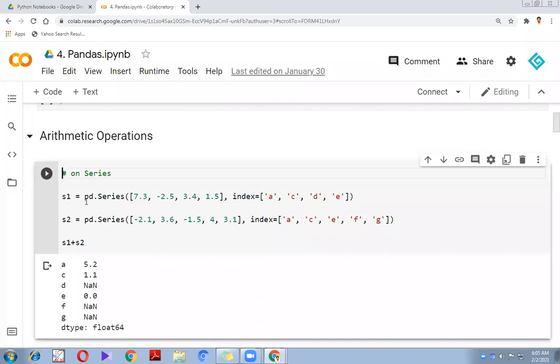Okay, let's create two series. One is S1 = pd.Series. This is how you create the series. These are the elements: 7.3, -2.5, 3.4, and 1.5. And this is the index. Index means the rows, right? Row indexes. You're defining the index as A, C, D, E. So for this value, index is A. For this value, index is C. For this value, index is D. And for this value, index is E.